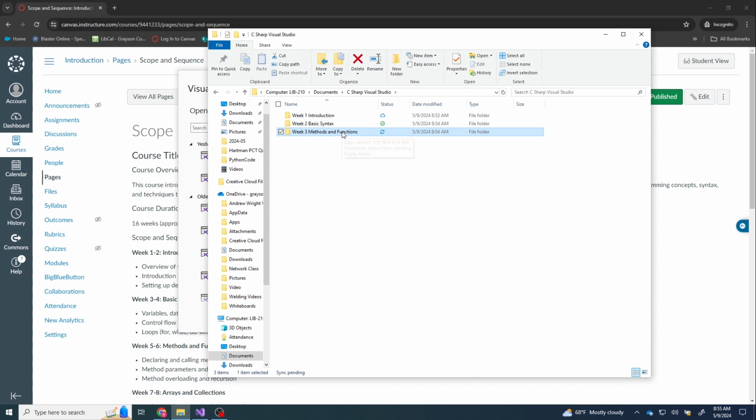Okay, and that's enough for right now. You get the idea. As we go along, we're going to create week 4, 5, 6, 7, probably 8. These may not be exactly weeks. In fact, we'll probably get 2 weeks in each of these folders, but regardless, you get the idea. So to recap, inside our Documents folder, we're going to create a folder called C# Visual Studio. Inside there, we're going to create a series of folders: week 1, introduction; week 2, basic syntax; week 3, methods and functions; week 4, week 5, and so on. So that's essentially how the class will be organized.